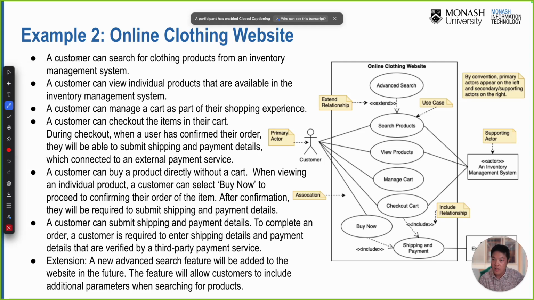We have the customer. That's the actor, the primary actor. Now can search, this is the use case for clothing products from an inventory management system. Probably this is the supporting actor. A customer can also view individual products that are available in the inventory management system. Actually, I should read and start drawing together. We have the customer, and we draw the customer here as a primary actor.